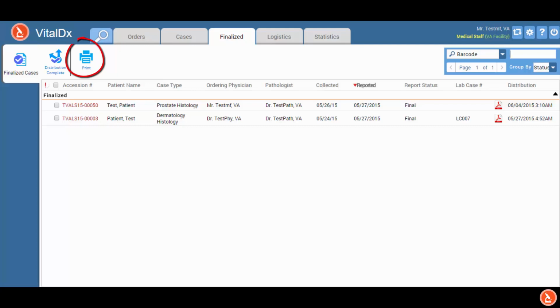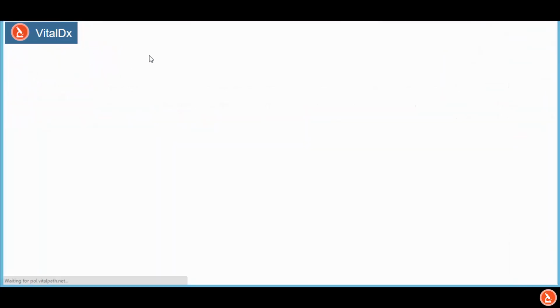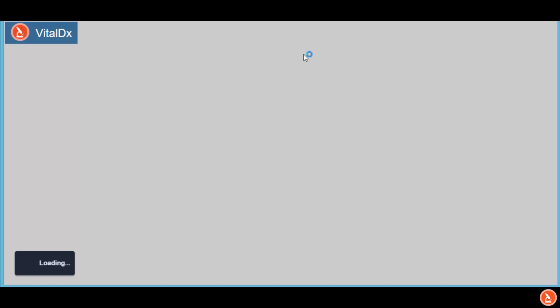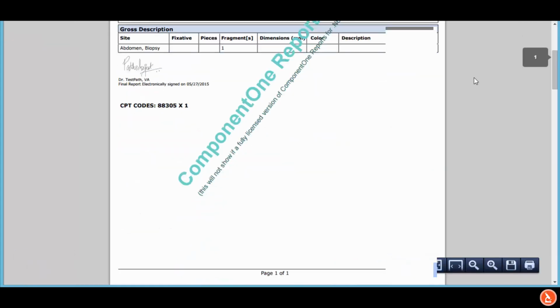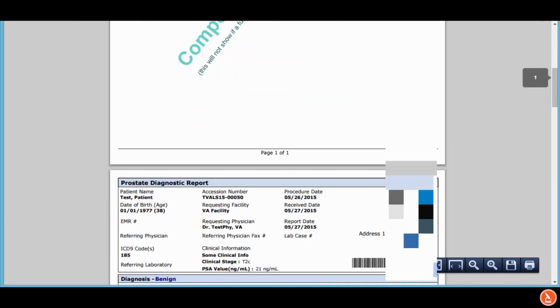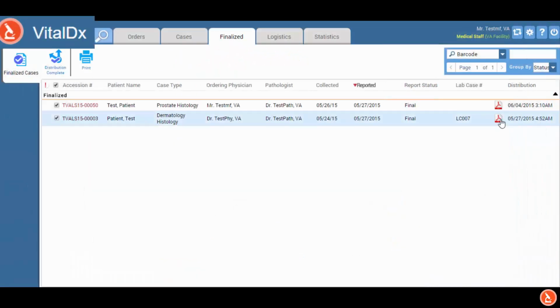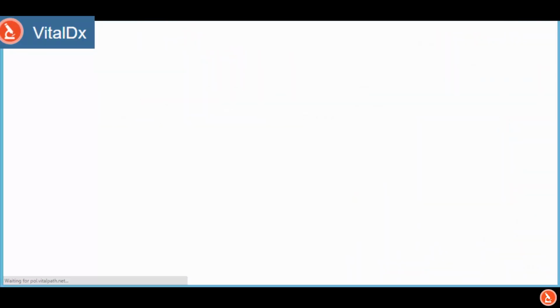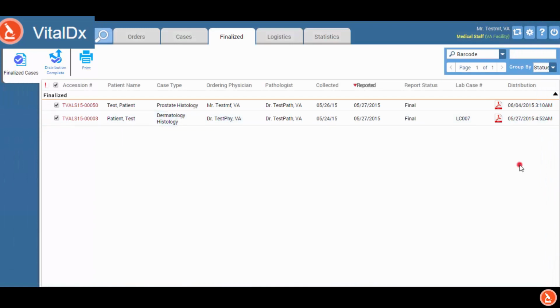Print. You can select multiple cases and click this icon to get a compilation of all the reports in a PDF format. To view an individual patient report, click the PDF icon. Please refer to the VitalAxis product manual for more detailed information on the practice workflow.